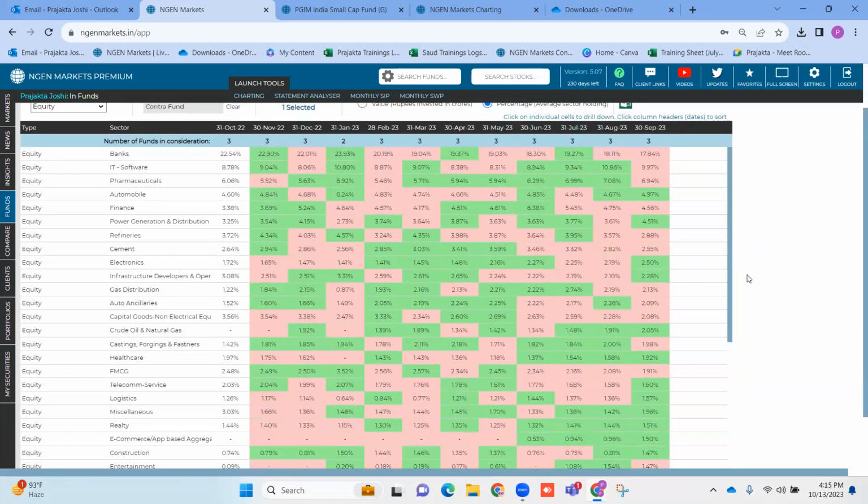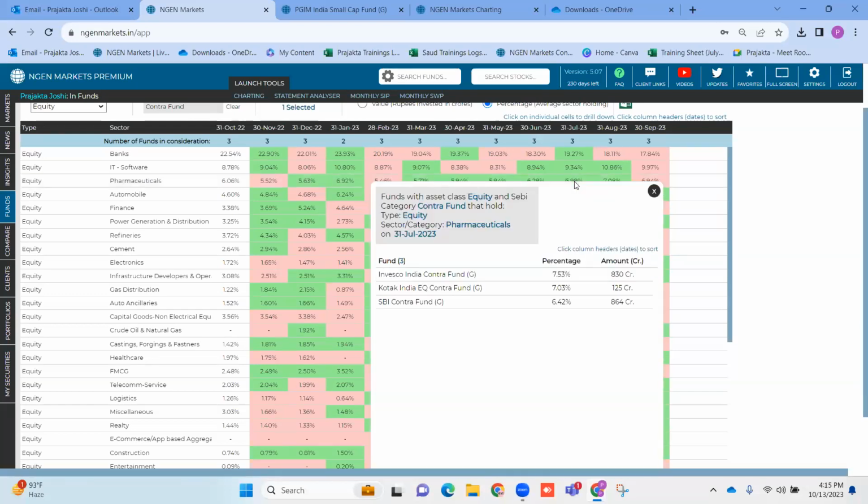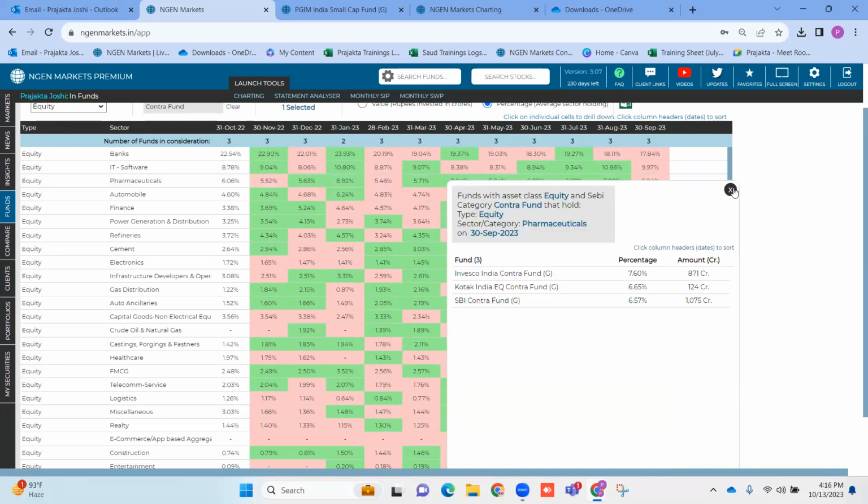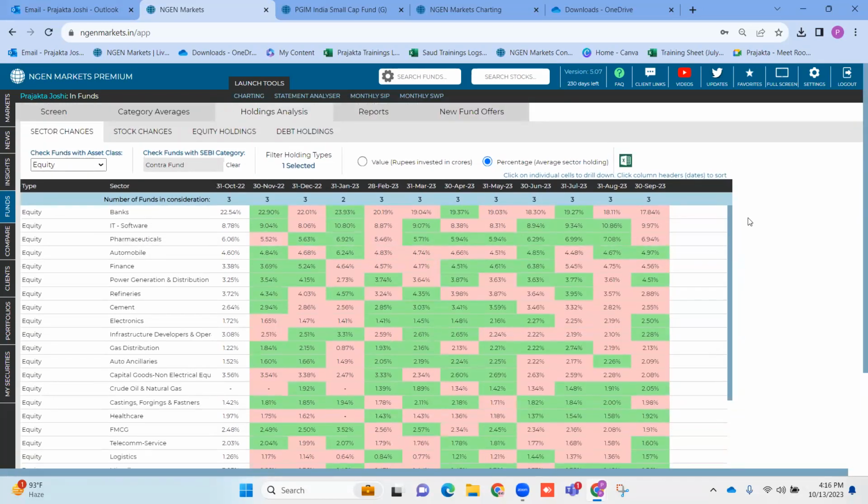Let's say you want to have a look at pharma as a sector. Simply hover there, and let's say you want to check as of 31st of July, what were the holdings. Click on this, it will show up. You want to check latest, simply locate the column heading and of course the cell. Click on that, and we'll have the details. This is how you can check it for any particular sector.